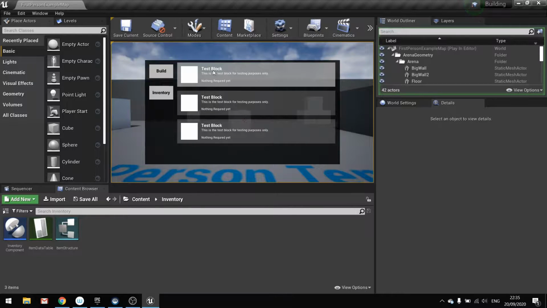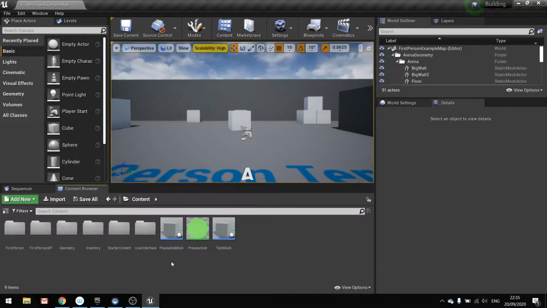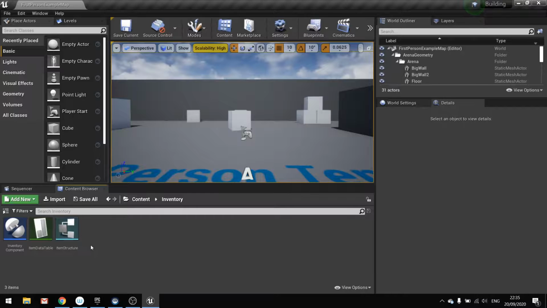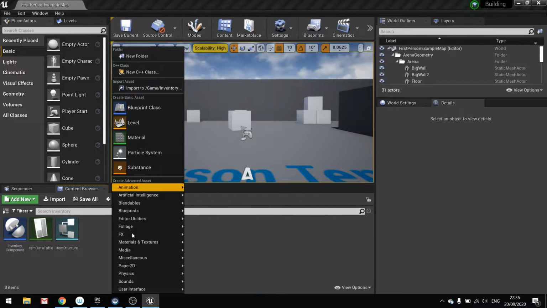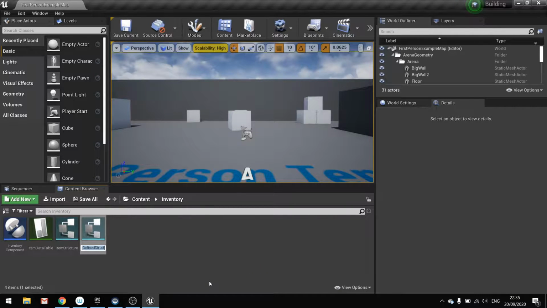So what we need to do first of all is build up a data structure and data table to allow us to know what is going to be in each of these items here and what are the ingredients required to build them. So let's get started with that. I'm going to go and create, I might do it all in here, the inventory folder here, and we're going to create a new data structure. And we're going to do this one as block structure.